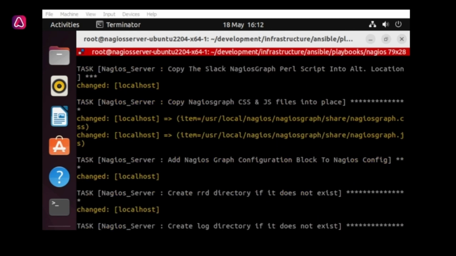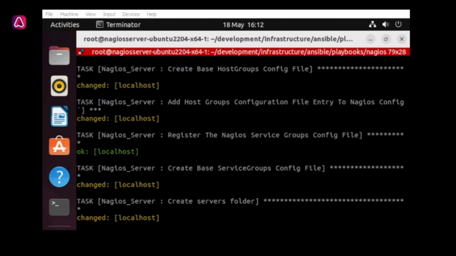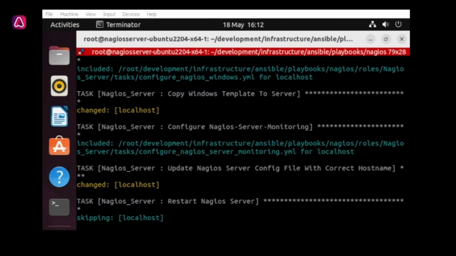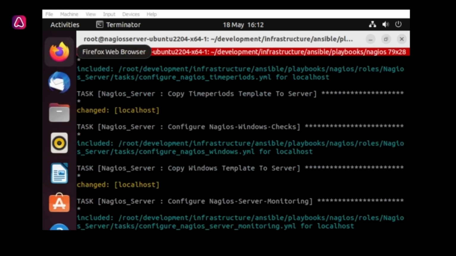You can see now it's running through all the tasks, installing all the plugins, configuring everything, and restarting the Nagios server, and at this point we should have a working Nagios server. So we'll just switch to Firefox.